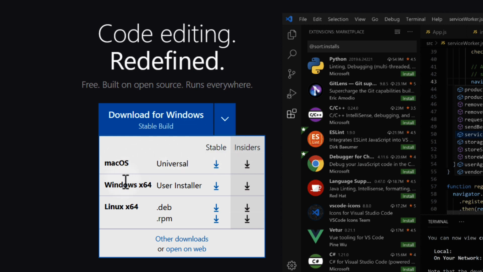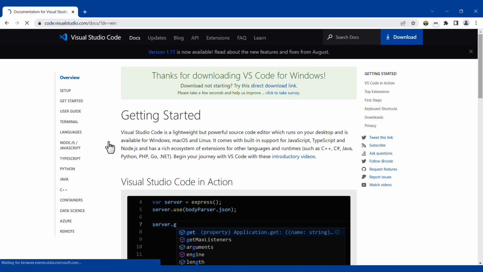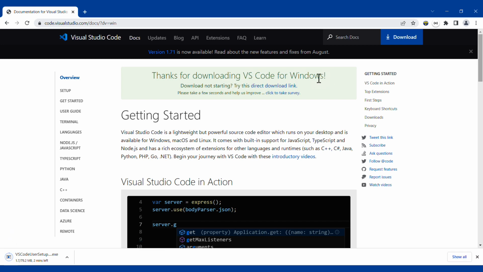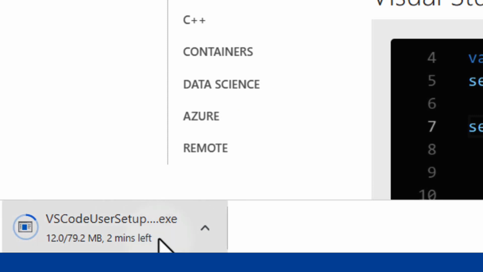You have that for Mac, for Windows, and for Linux. Click on the arrow or click here on the main button, and you will see the screen. Thanks for downloading VS Code for Windows. Awesome, right? If the download doesn't start, then you can click this direct download link. And you will see the download starting right here below.